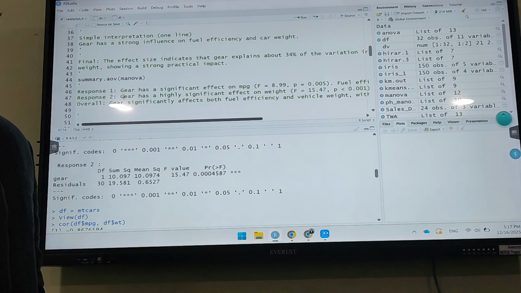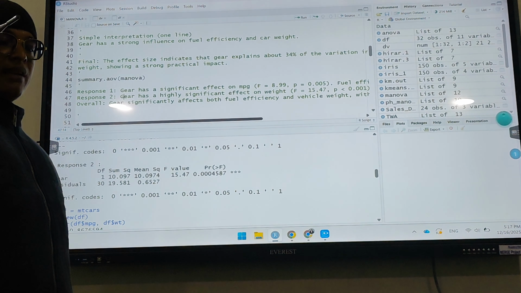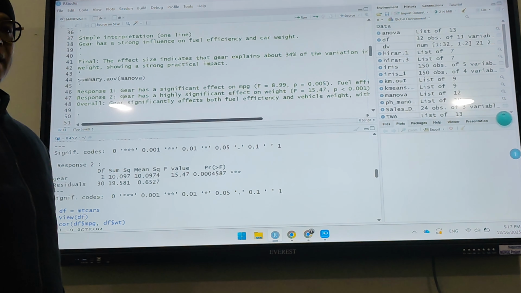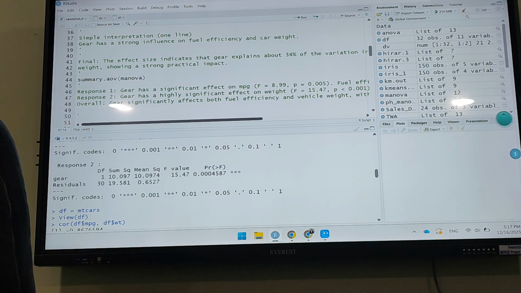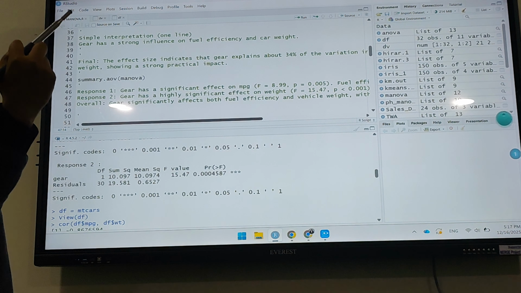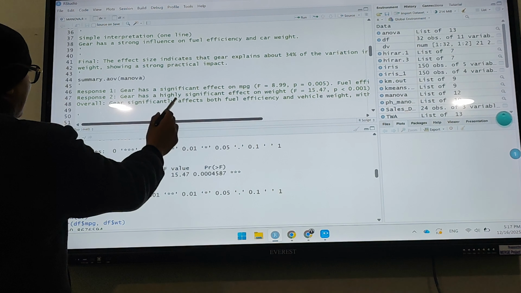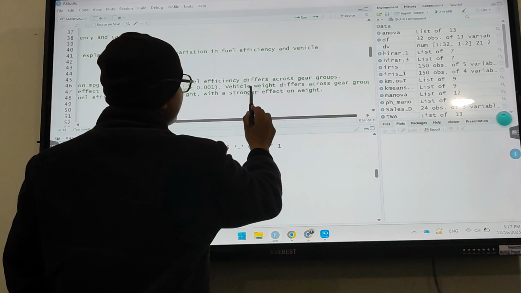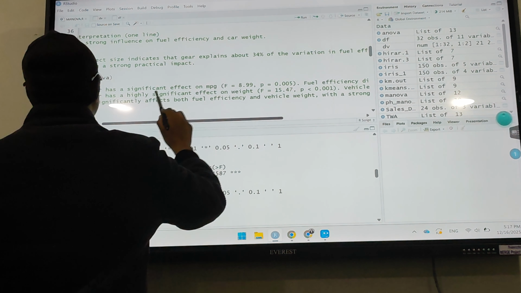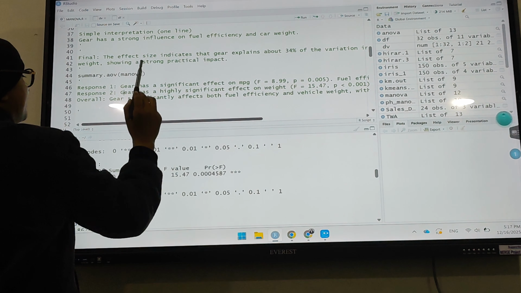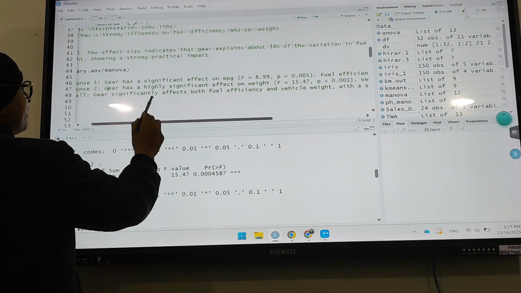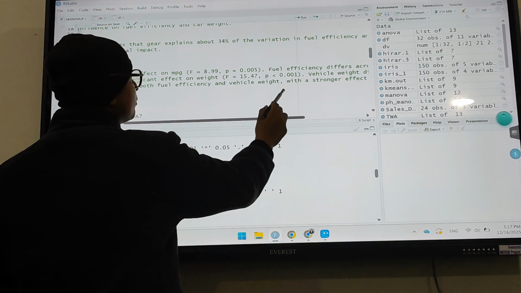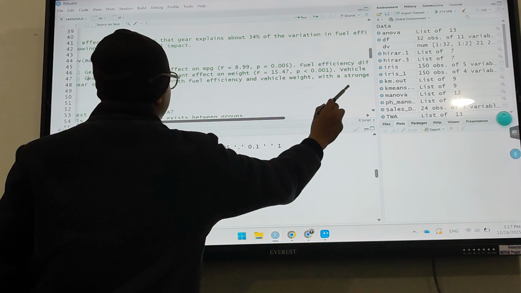Why does it tell that? Maybe, based on the gear type, vehicle weight might have a differentiation. That's what you can say, right? Gear has a highly significant effect on weight. Vehicle weight differs across gear groups. Now overall, what we can say is gear significantly affects both fuel efficiency and vehicle weight, with a strong effect on weight. Okay.